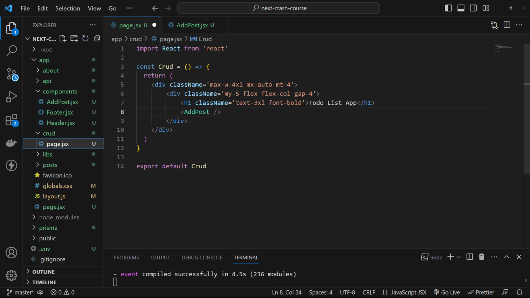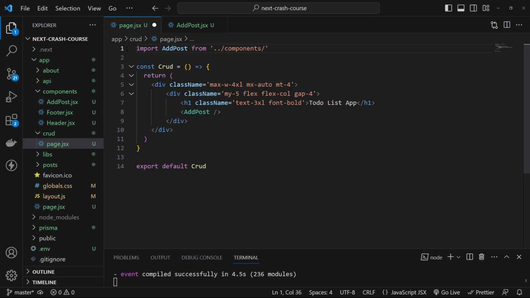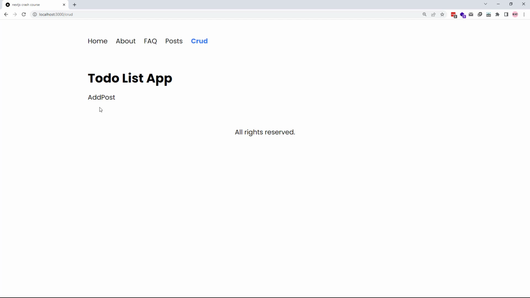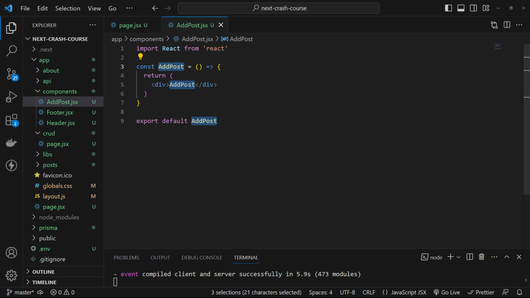I'm going to import the AddPost component. We don't need this line. And in here let's say import AddPost from /components/AddPost. Now save it. You can see the add post text, which is coming from here.